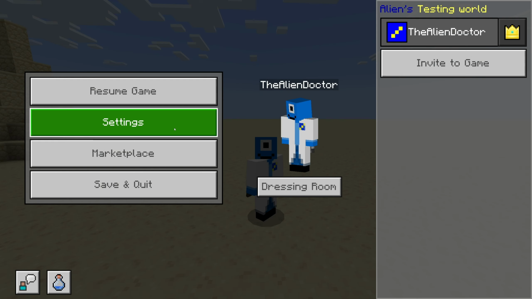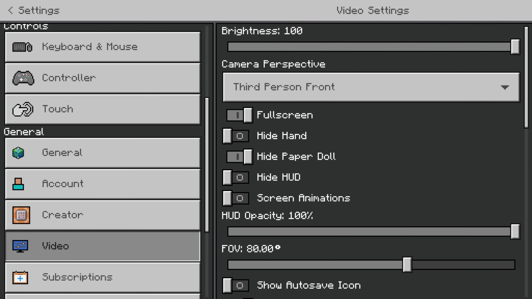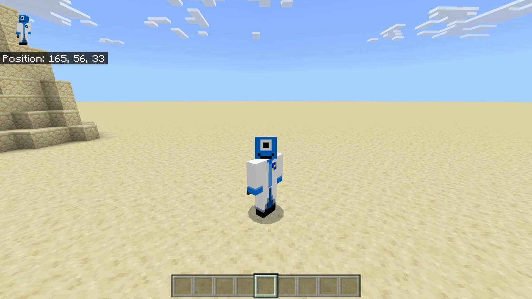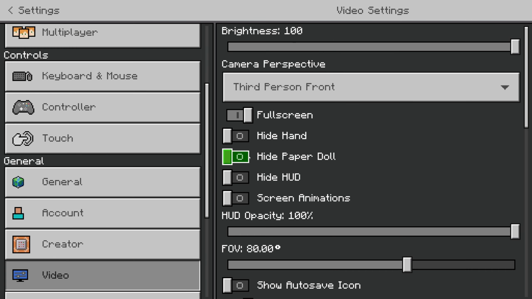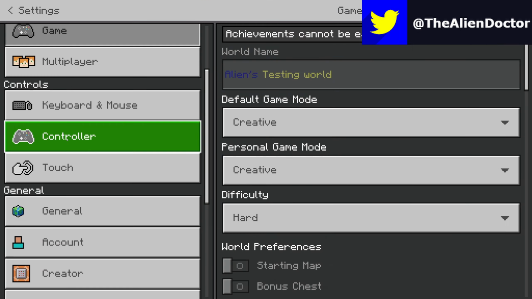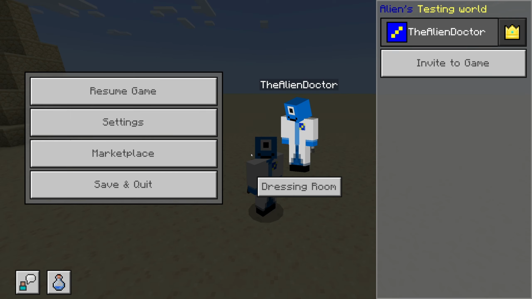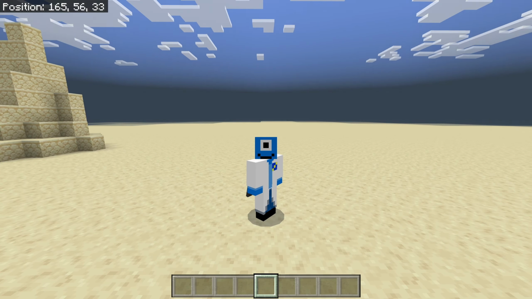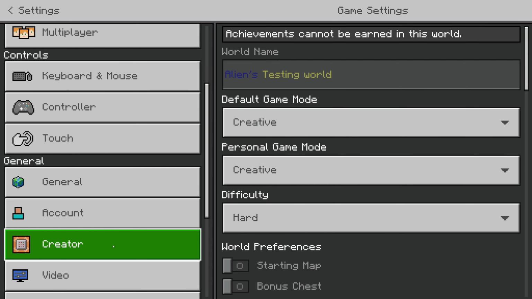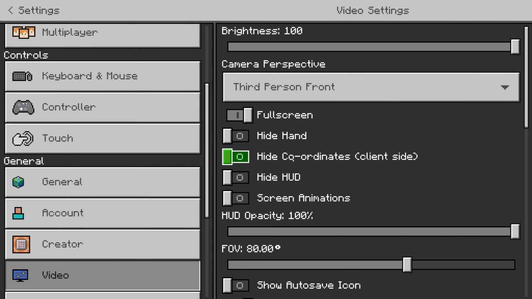So in vanilla, you may know that if you go into your settings and video options, you have this hide paper doll option. If we turn this off, then you can see the paper doll appears, and we can then, of course, turn it off and the paper doll disappears, or we can just switch it using the F8 button, like so, and there we go. Now, if I apply the pack, you can see once again the coordinates are hiding and showing. We can go into our settings, video, and you'll see here that the option has been renamed to hide coordinates, client side only, of course.